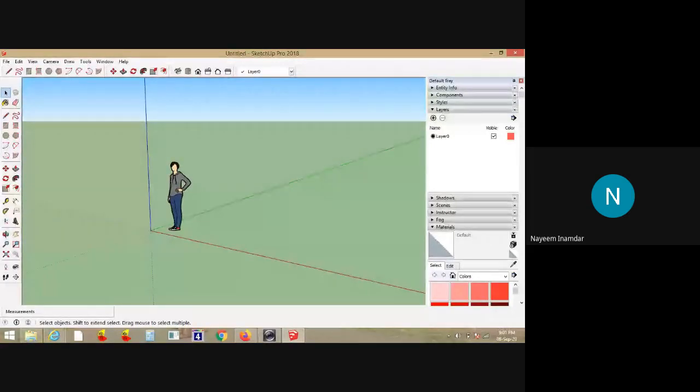As usual, like in Microsoft Office and others, this is the title bar, the topmost horizontal bar you see in this window. Then the menu bar is there as usual. The menus are File, Edit, View, Camera, Draw, Tools, Window, and Help. These are the main menus, like how you use them in AutoCAD. Then these are the toolbars.